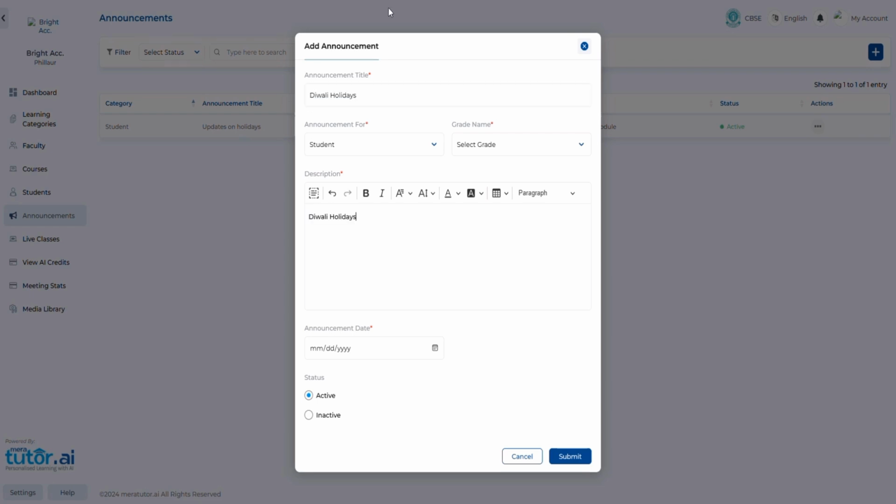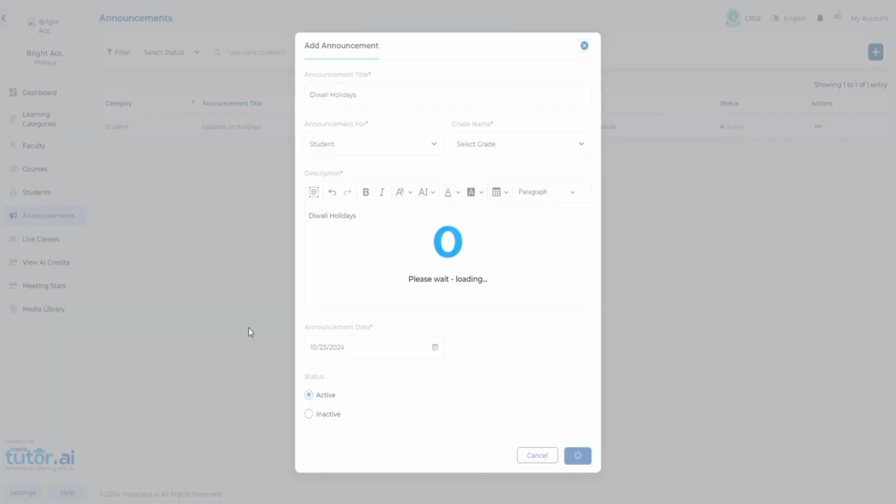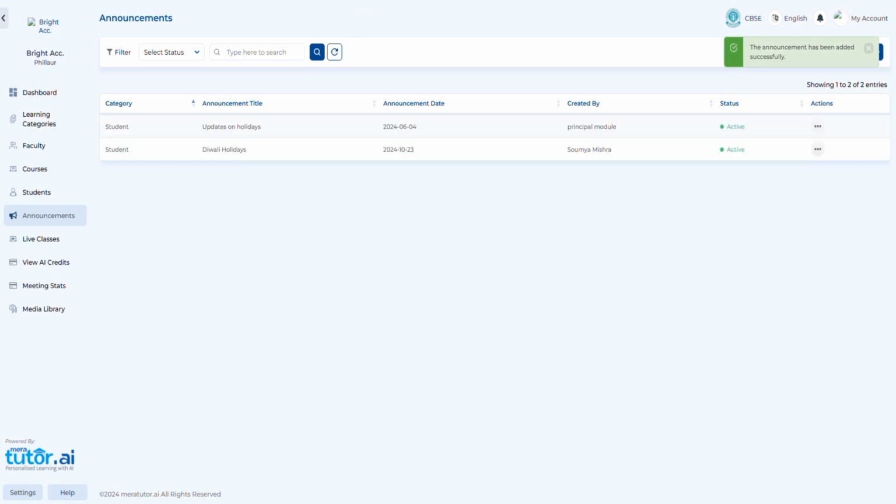Write details about the announcement. Select the date on which you want to make the announcement. Select Status and click on Submit. The announcement will be visible to the audience you have selected in the announcement-for field.